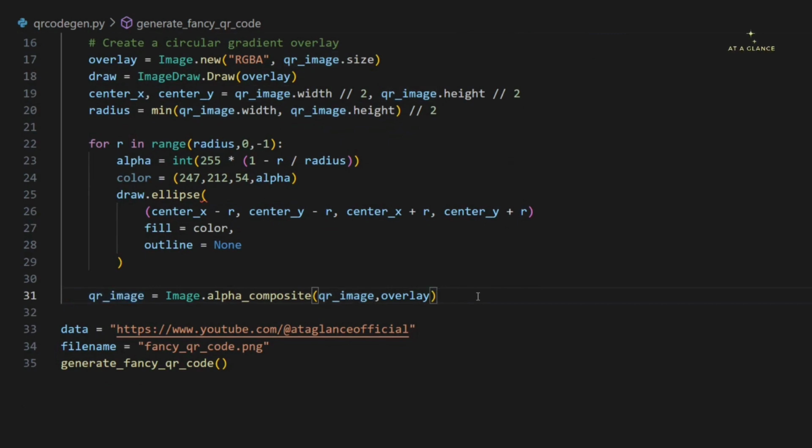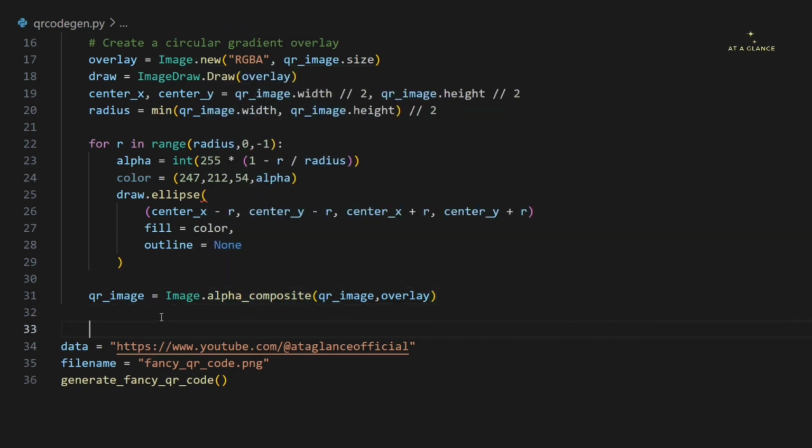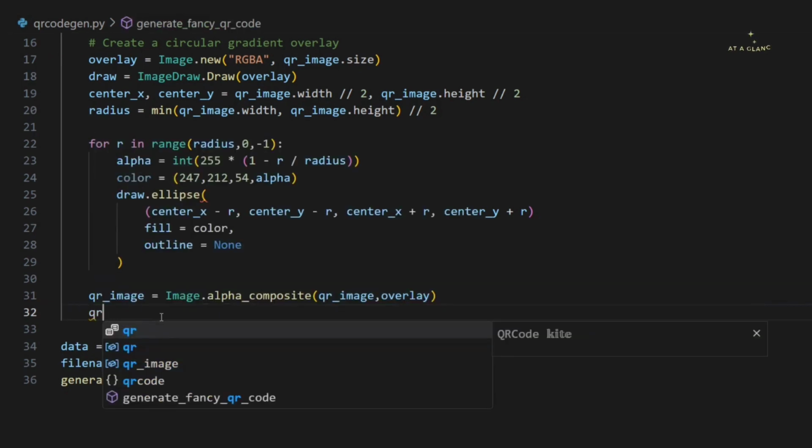So now just to check whether whatever we have written as part of the code is actually according to what we have expected, we can simply save this particular image which is present inside the variable QR underscore image, and then we can specify the file name in which we want to store it. Also note that the name of the file in which we are going to store the image is present inside the variable file name.